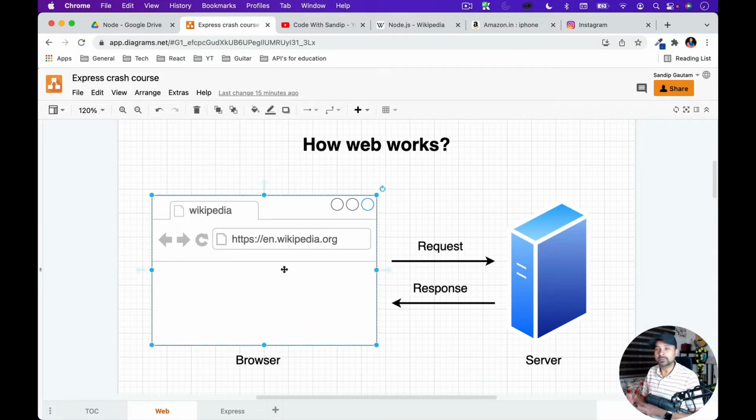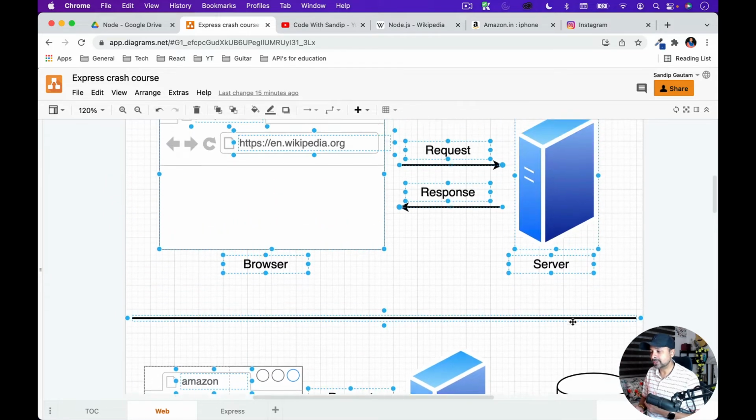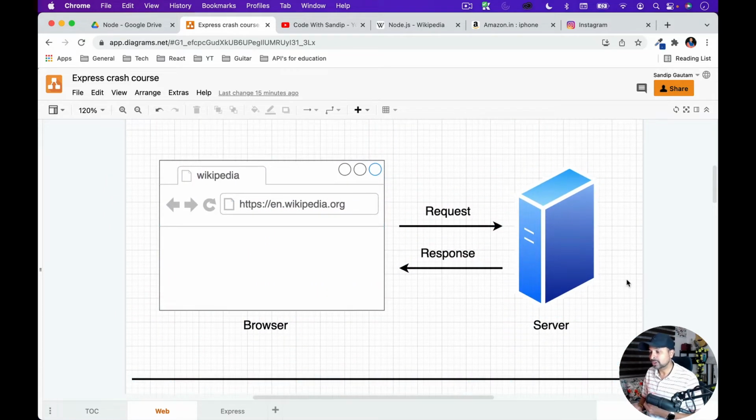If we go in a simpler way, right? There will be a browser involved or a mobile device involved, right? Where we are going to hit the URL, we are going to send the request, and we are going to get the response from the server. And this is the architecture design we are going to work on in this video.